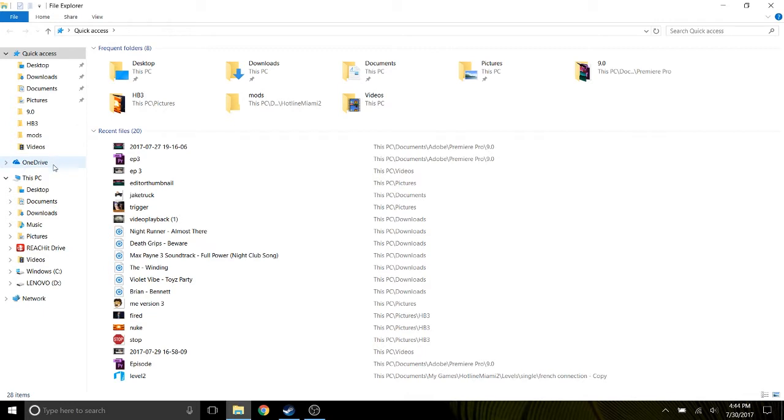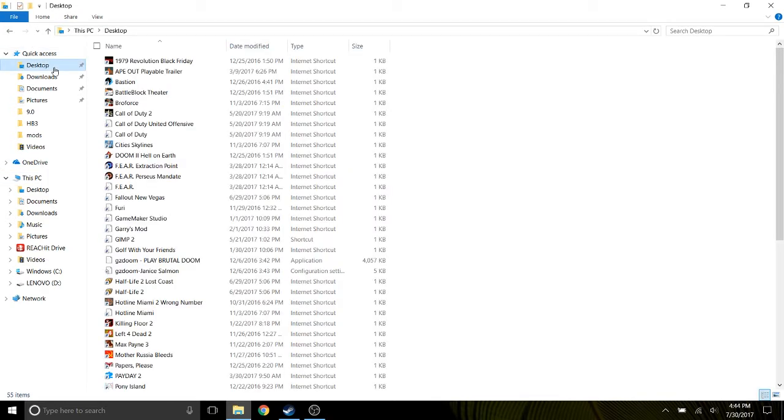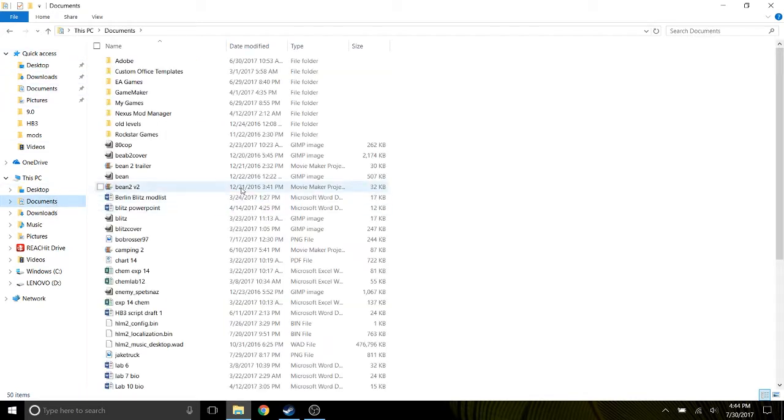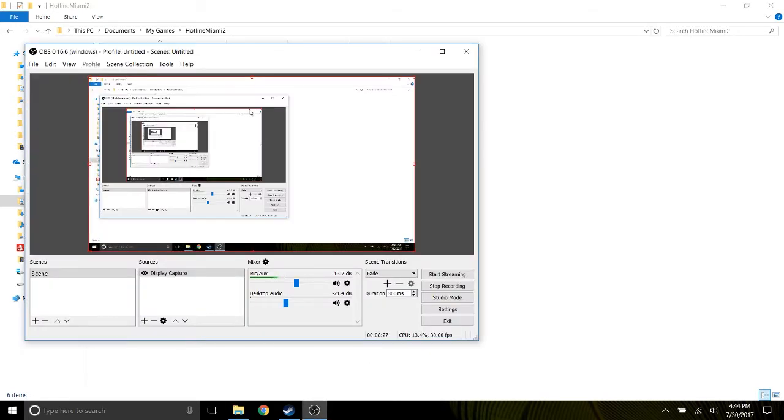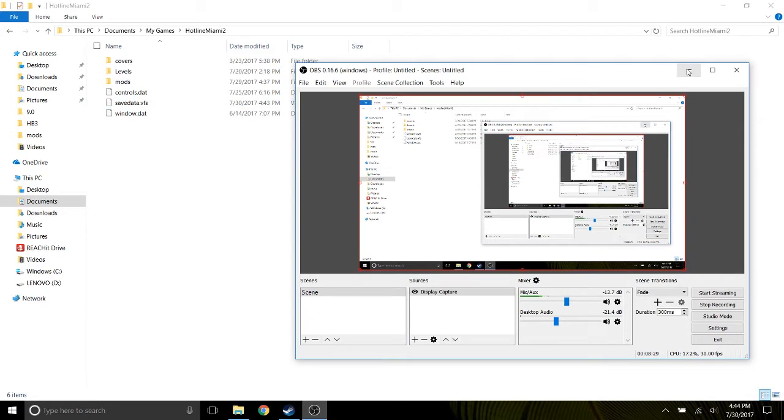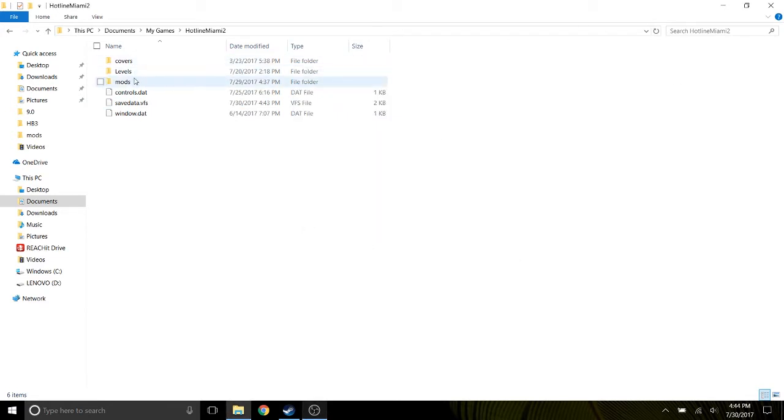It's been a while since I've gone the long way, because I have shortcuts. But basically, you want to go to documents, then my games, then Hotline Miami 2, and you'll get these three folders here. Let's make sure this is still recording. Yeah, we're good. That's exactly how I do it: my games, Hotline, and then your three folders.